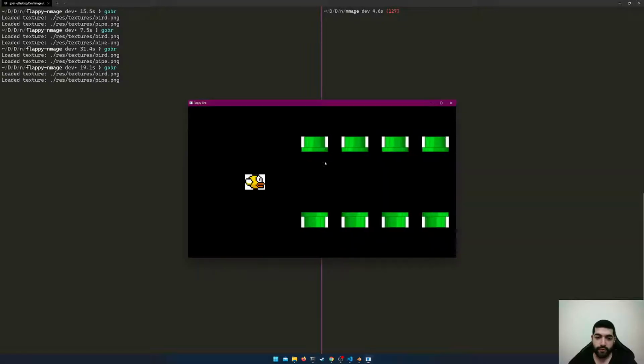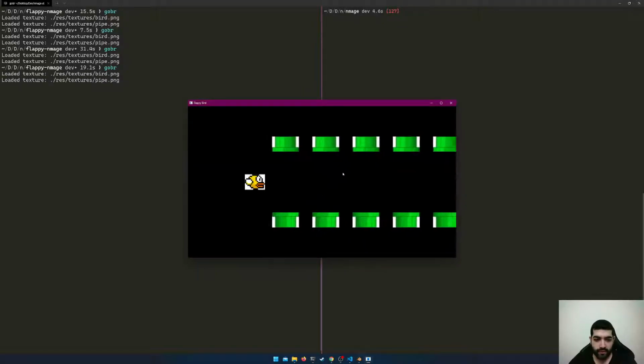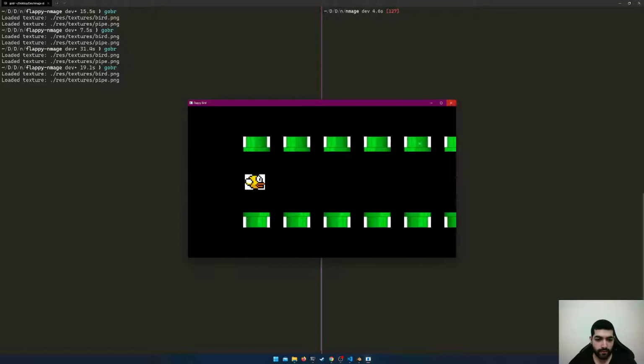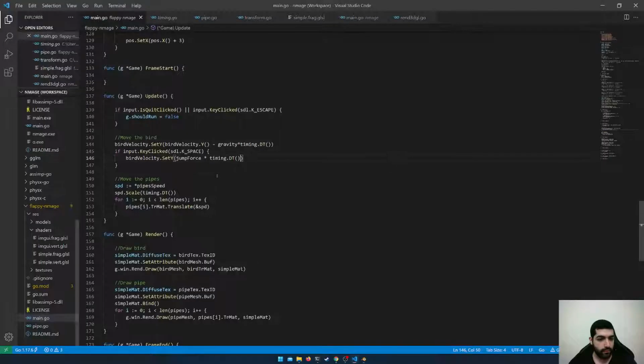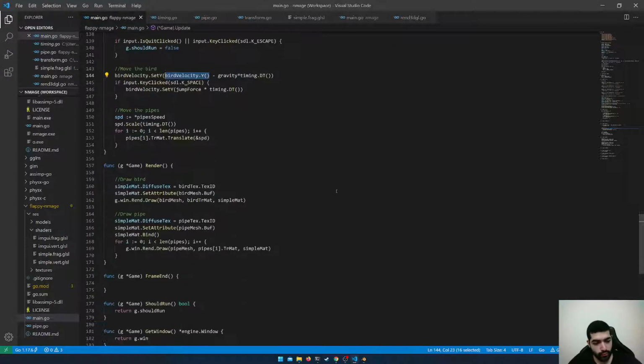Not dealing with actual physics, it will make it really bad. I think this is just too small. So this, let's say, starts with zero, and minus gravity into delta time. So it's minusing some very small amounts. Okay, now we need to move.